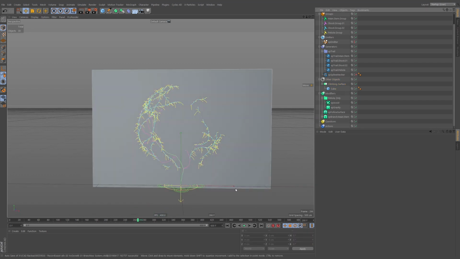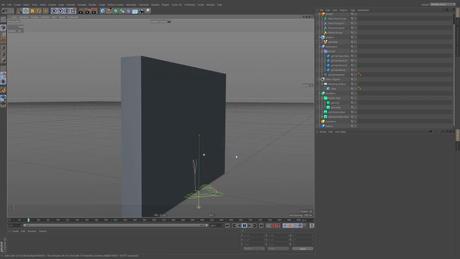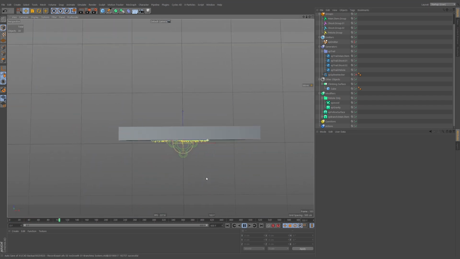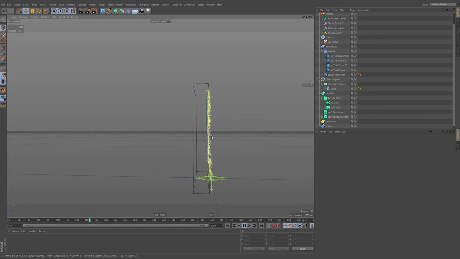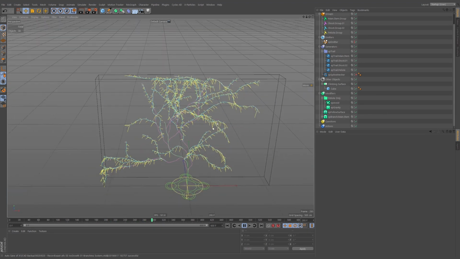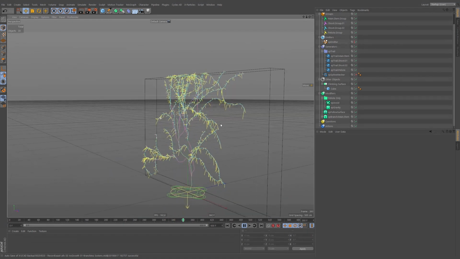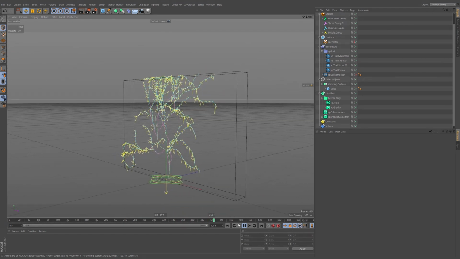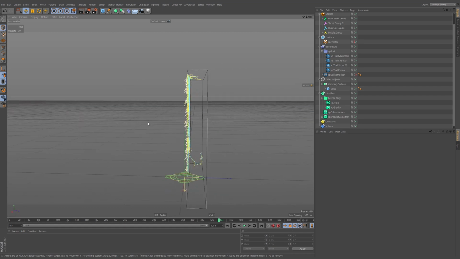Okay, so let's just go back to the wall. I think the wall's a good one to diagnose it on because it's flat and it's quite easier to see intersections and things like that. But in general, I think we're nearly there with our growth system in terms of the collision and avoidance.